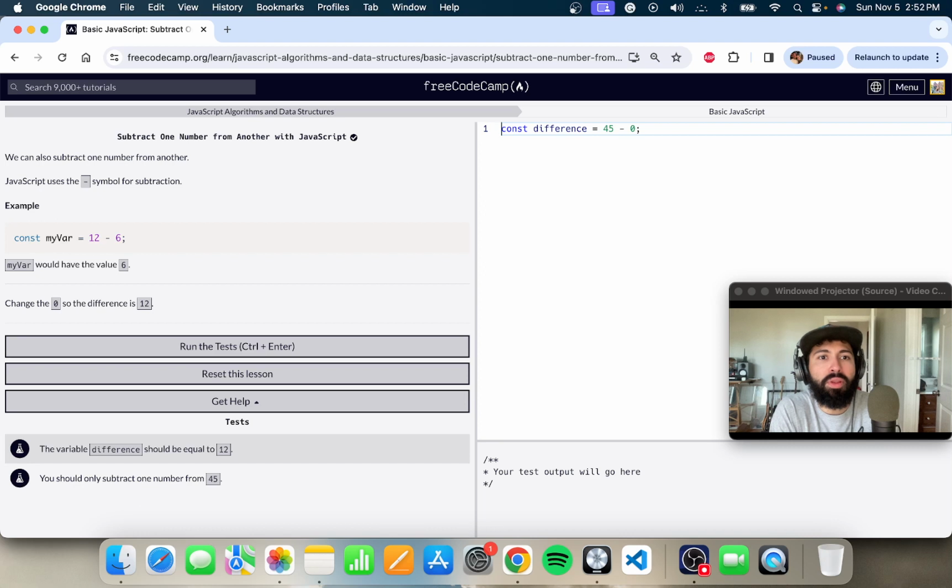Subtract one number from another with JavaScript. We can also subtract one number from another. JavaScript uses the minus symbol for subtraction. Example, const myVar is assigned 12 minus 6. myVar would have the value 6. Change the 0 so the difference is 12.